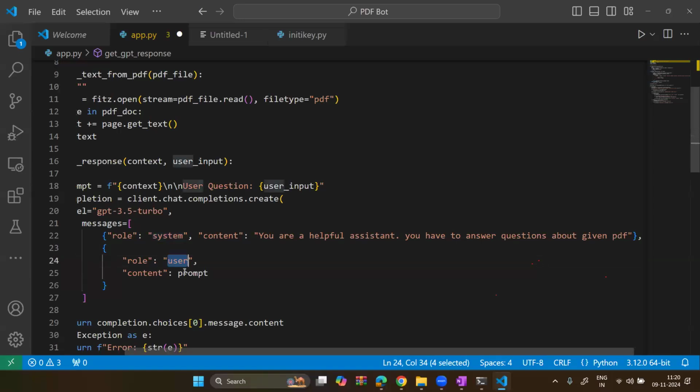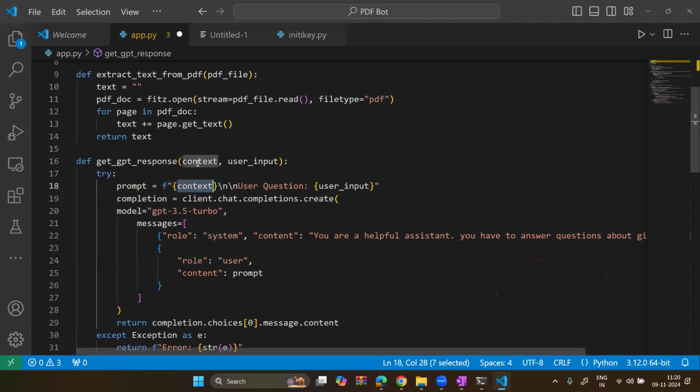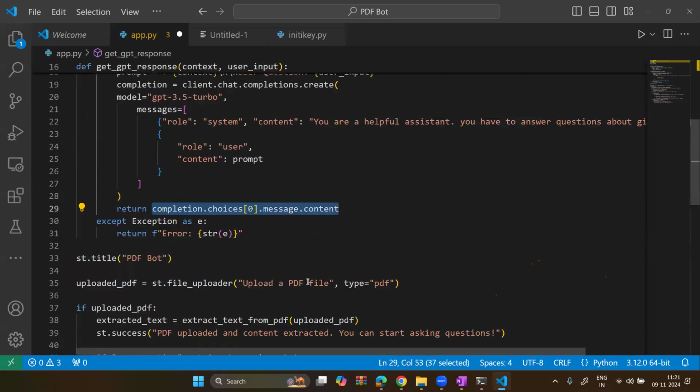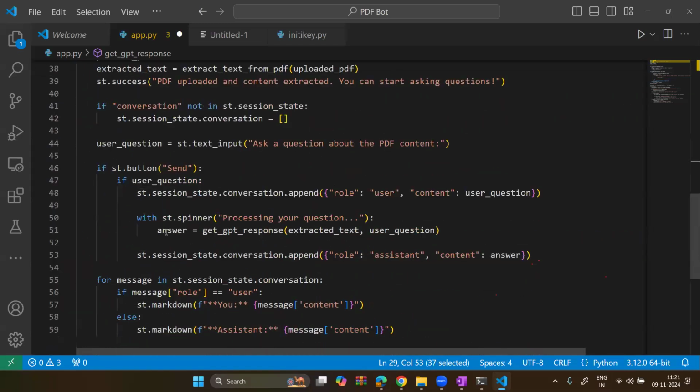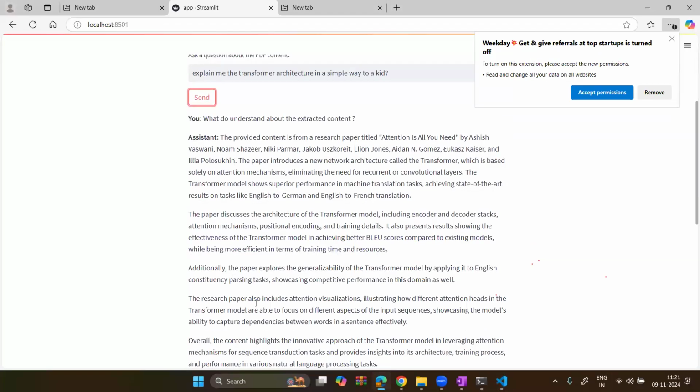Now, in the user prompt, you will be giving the context. In this prompt, you can see I'm arranging the context like this. Context is nothing but the extracted text from the PDF, and the user question. So that I'm giving, and I'm getting the return output. I'm returning whatever text it is generating, and that answer I'm displaying here.